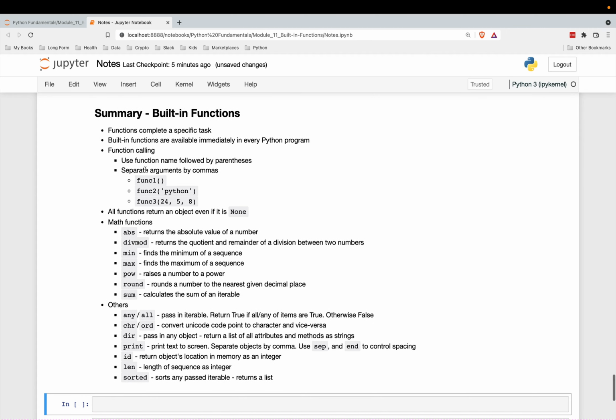That wraps up the material for the built-in functions. Here is a summary. Functions complete a specific task, and the built-in functions are available immediately in every Python program. In order to use your functions, you're going to need to call them, which is simply a word for saying get the function name and put parentheses at the end.